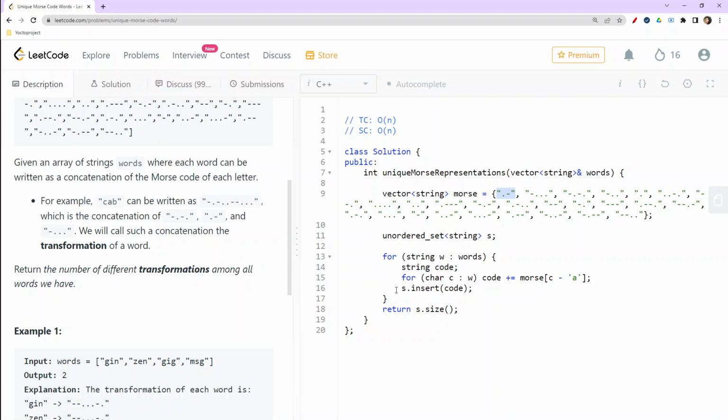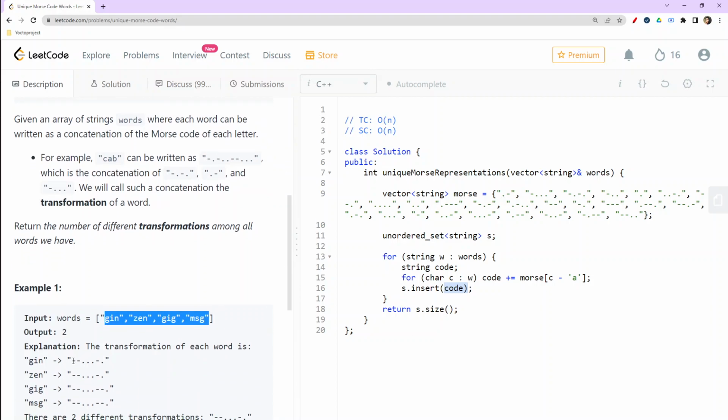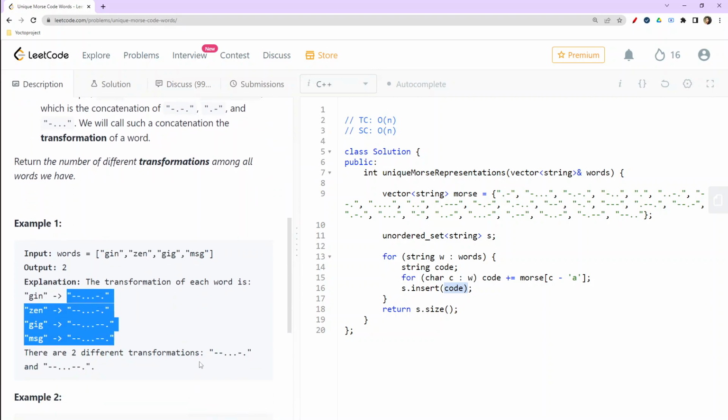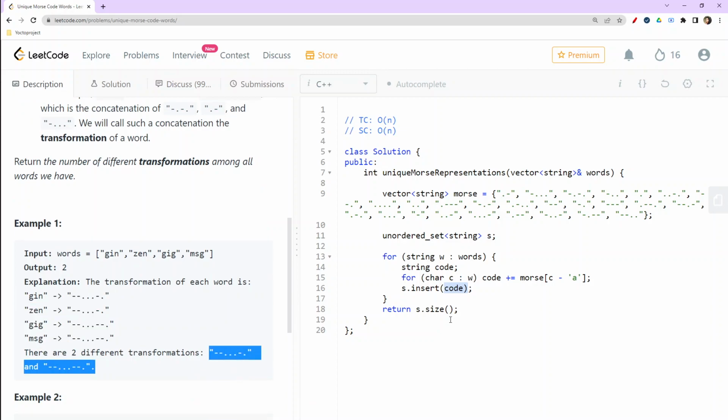Now here comes s dot insert code. Basically we insert the code which was finally made into the set, and like this we go through all the words given to us. At the end, all the unique transformations: there are four, out of which only two were unique, right? So these two unique transformations would be in this particular set, and as there are only two unique transformations, at the end we return the size of the set. So this was all for this particular question.